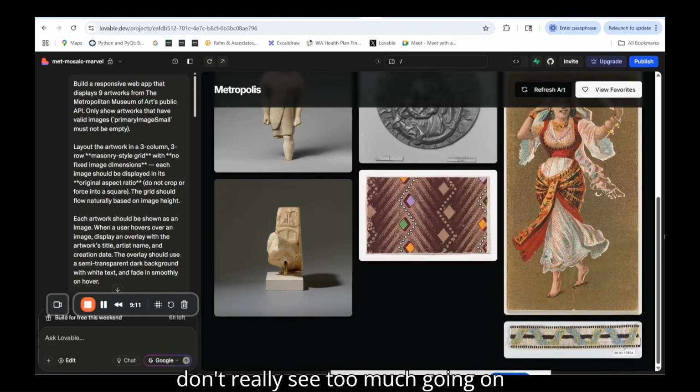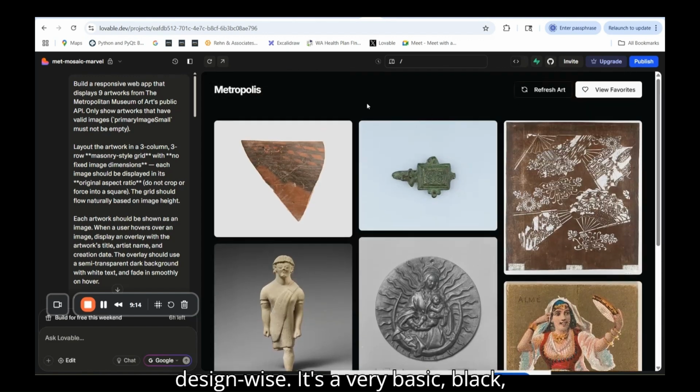You don't really see too much going on design-wise. It's a very basic black, dark theme background. The buttons here are not as animated as, for example, Anthropic had them. So I think so far I am not impressed at all with what Gemini came up with from a design standpoint and also from the technical requirements I had asked for.